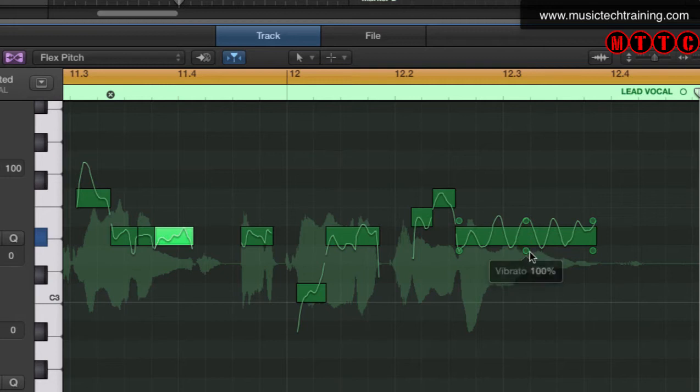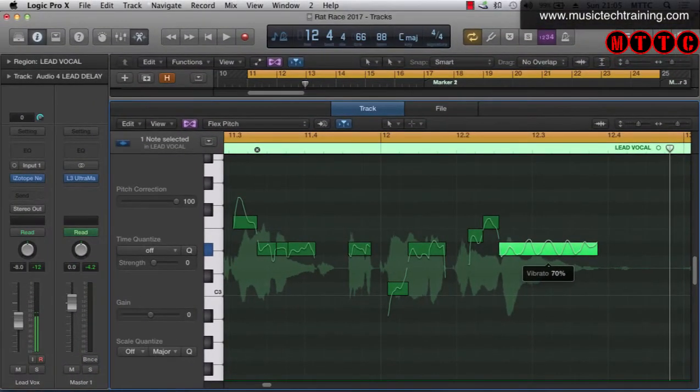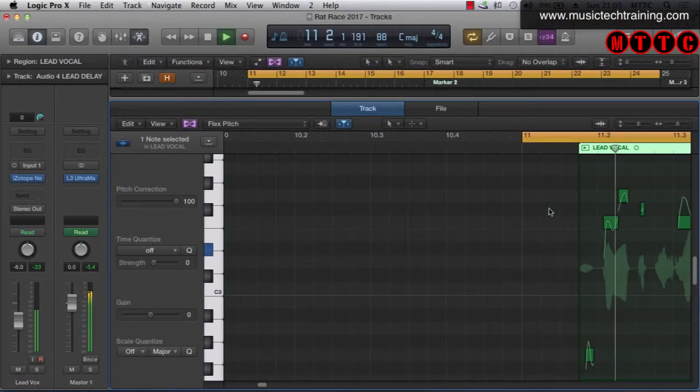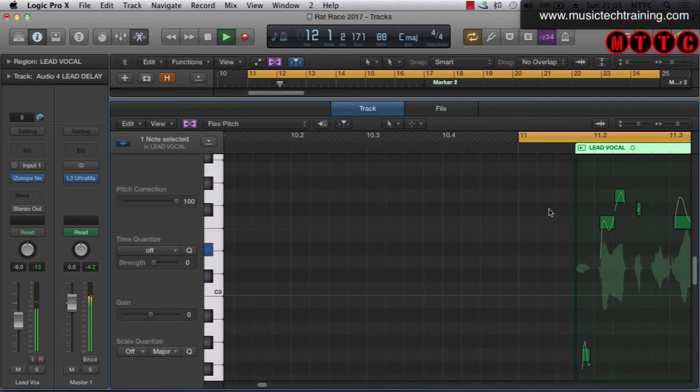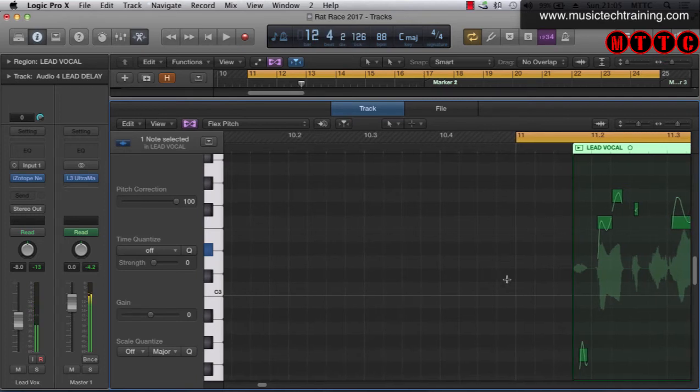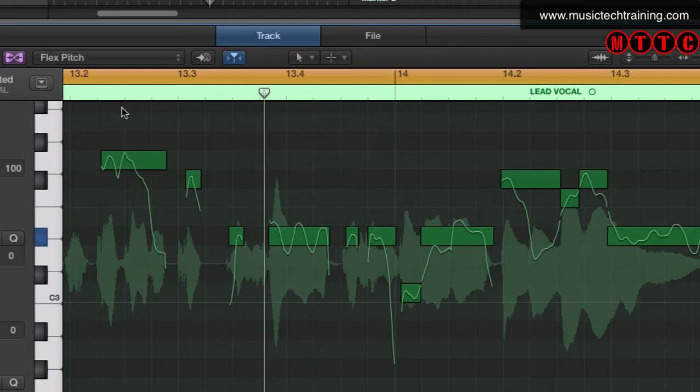Right. Now there's quite a bit of vibrato here. I'm just going to take a little bit of the vibrato off. Let's just back it off a touch. Maybe about there. Let's see what we got. Woke up this morning about 7:45. Yeah, that's cool.